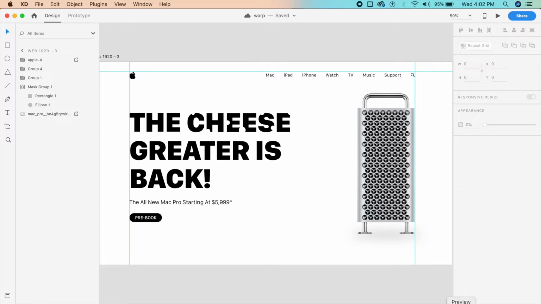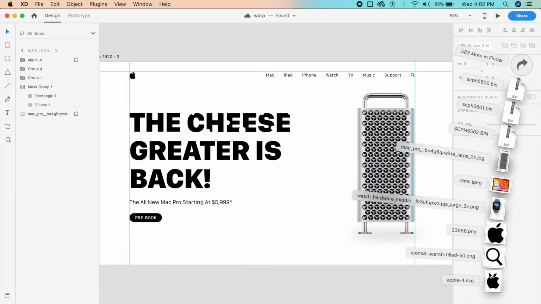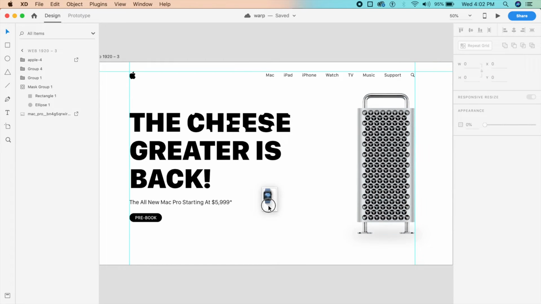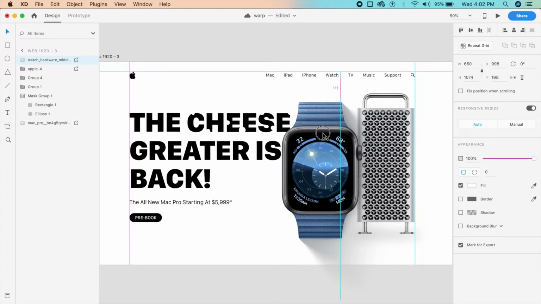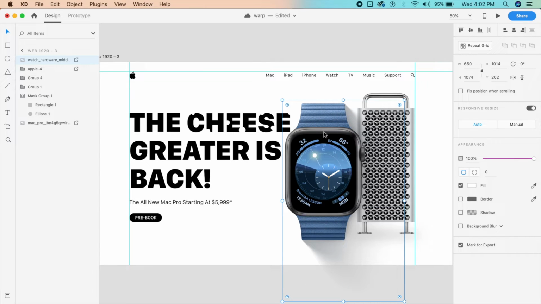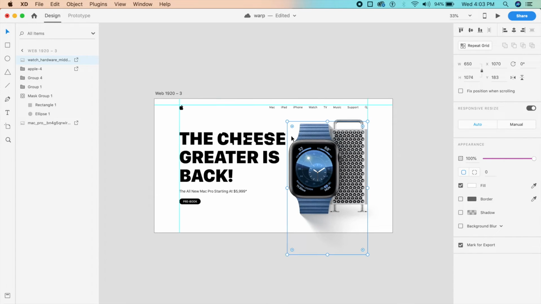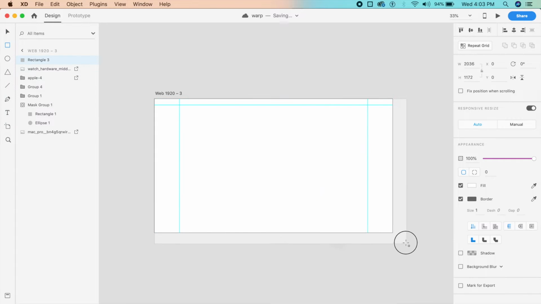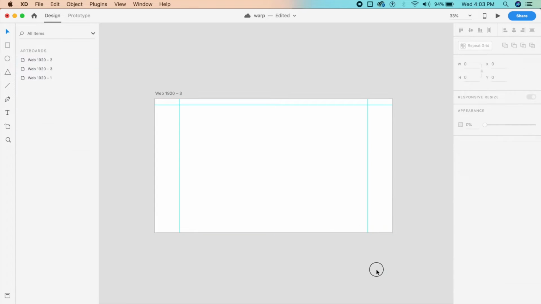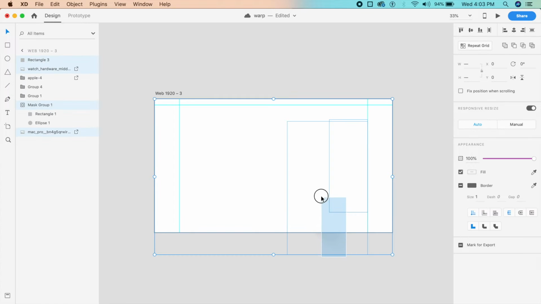So first of all, we're going to import this Apple Watch, which I've downloaded from their website, and this looks pretty clean. I'm just going to align it here. Now we will create a quick rectangle over this entire artboard, and I will select this and the watch behind this, and the Mac Pro as well.